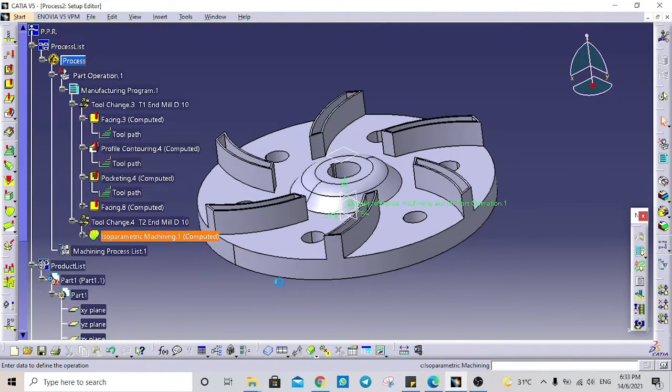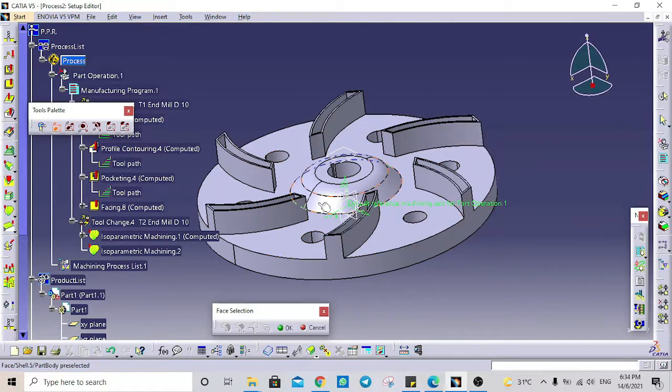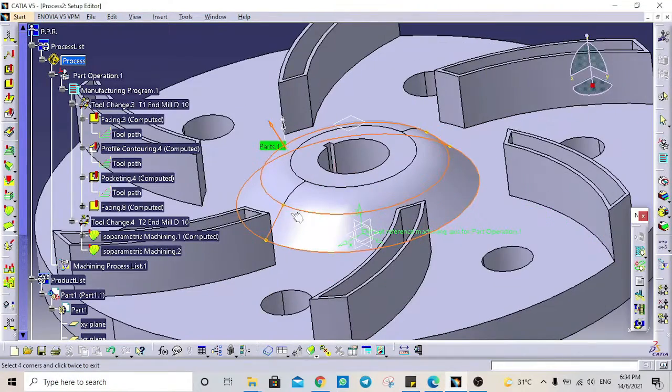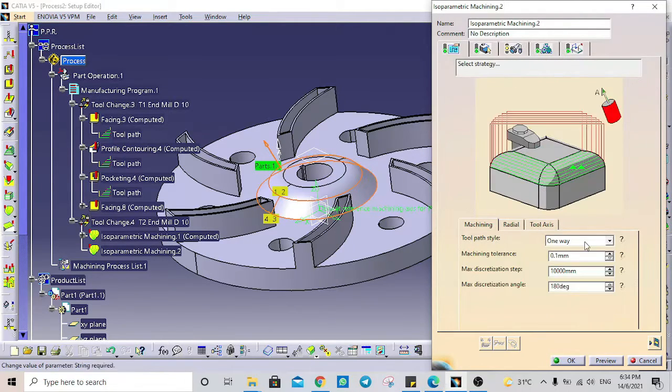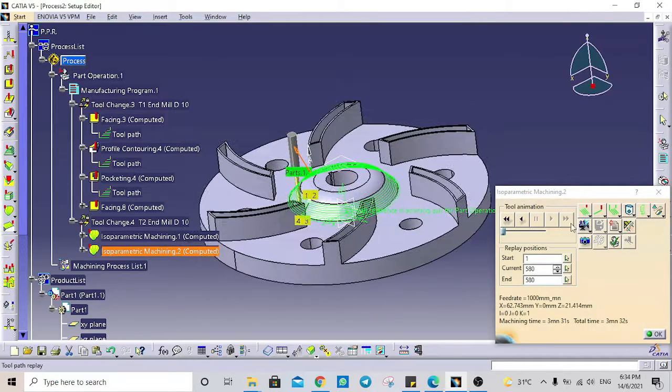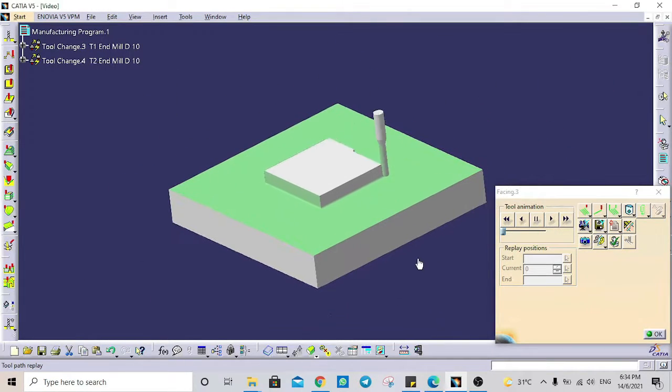Next, also use isoparametric machining for the chamfer process. Select the plane and the direction of cut for the chamfer process. Set the tool for the chamfer. Set the tool path style and machining tolerance. And then we can run the simulation for the chamfer process.